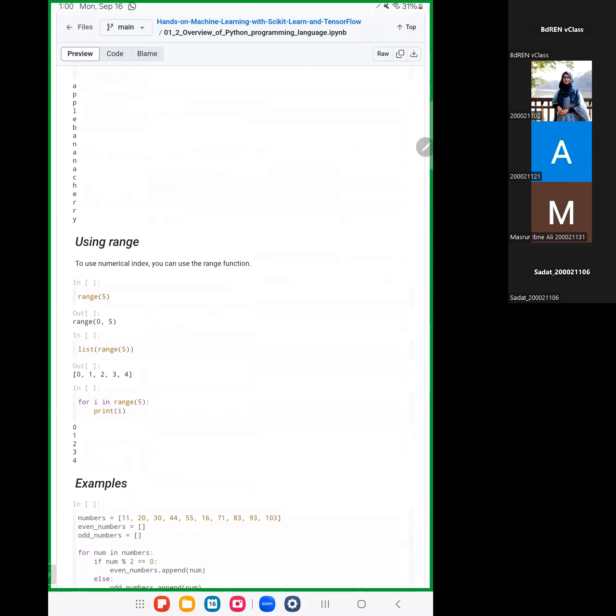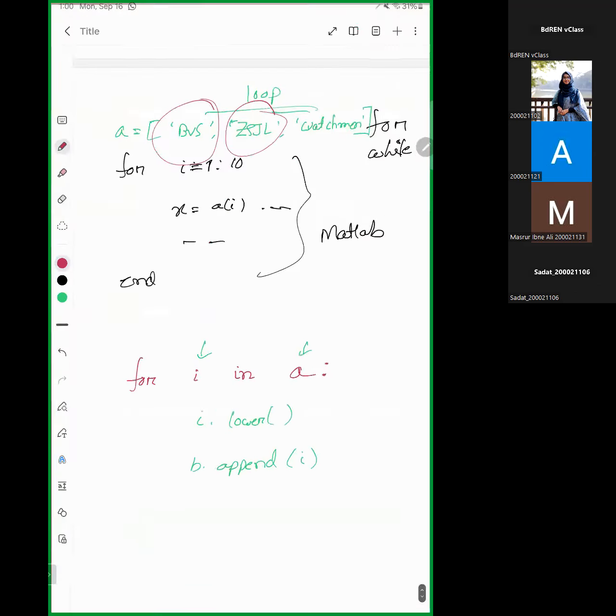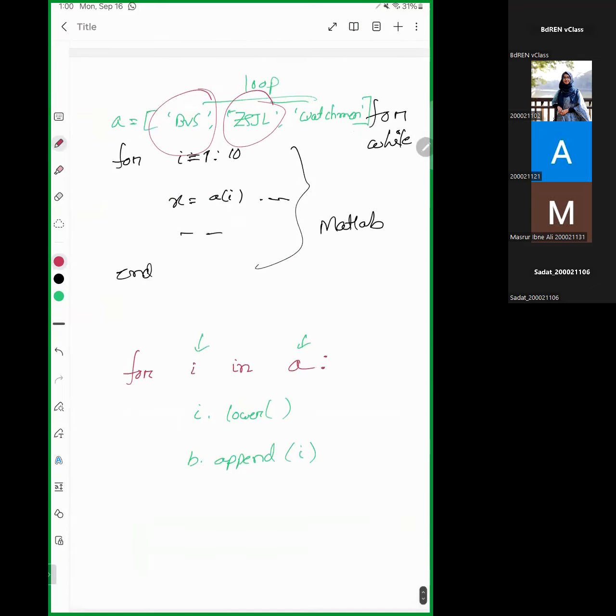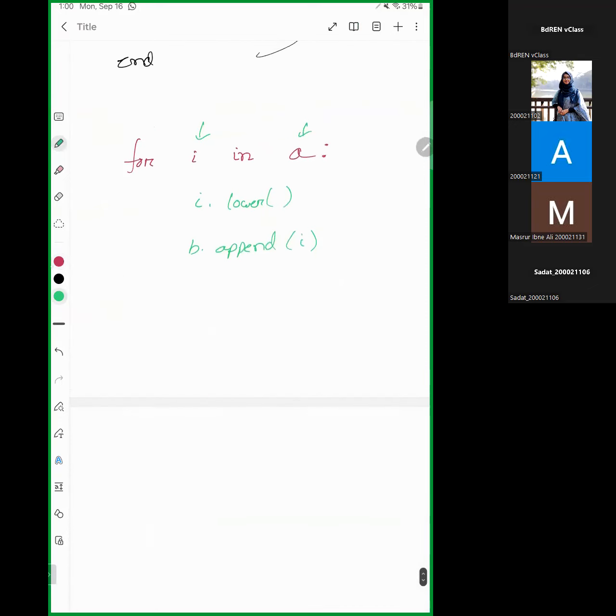Also, if you have to go through a dictionary, you can write like this way. For i in, I had the dictionary john.keys.